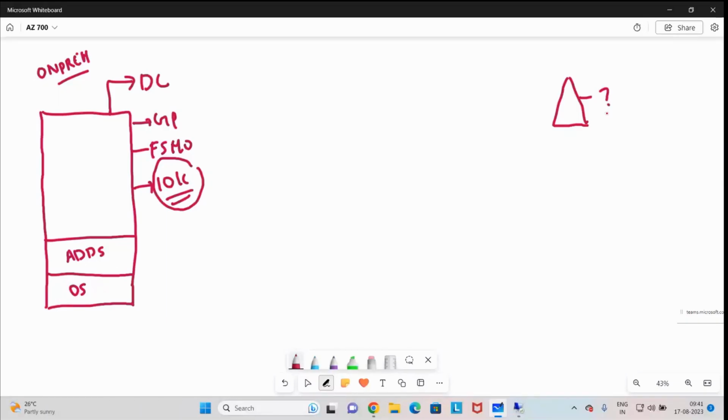Let me give you a scenario here. I have a user account called Messi, which is one user account available on-premises. If I try to recreate the same user account in the cloud with the same display name, is it going to be the same or is it going to be different?